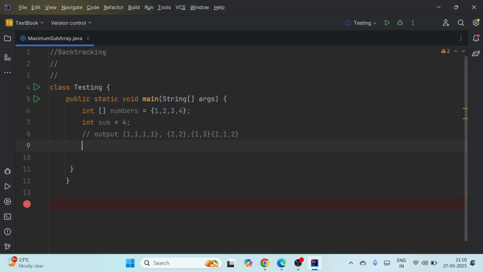Recursion works in 2 steps. First, you have to prepare the base case, when the problem should end, and second, you have to call the same method recursively. But in backtracking, you call the same method and also have to backtrack: whatever step you have executed, you come back to that step and execute again. We'll see step by step in this problem how we are going to solve it.